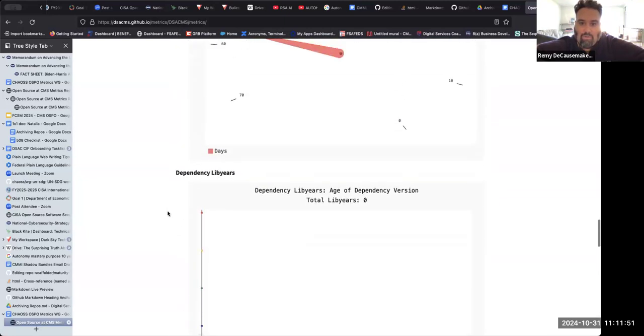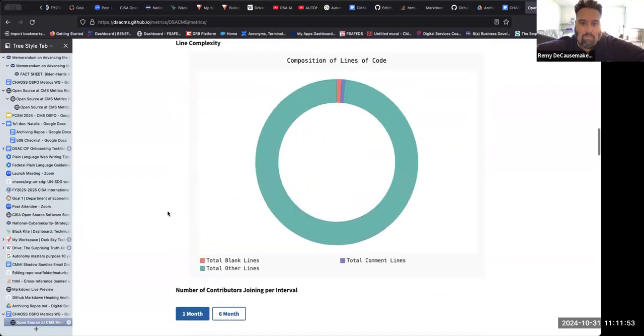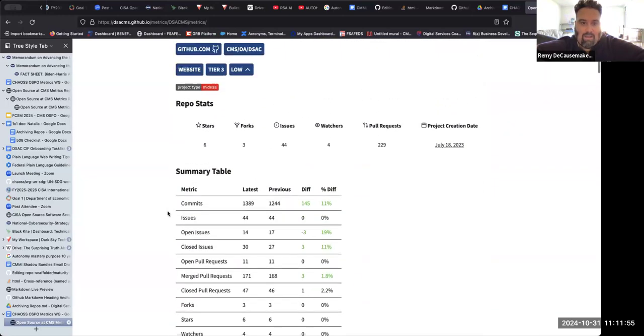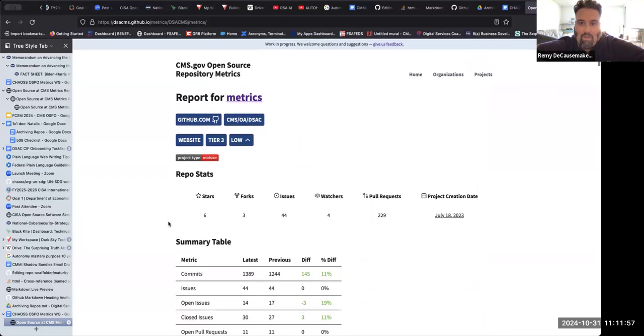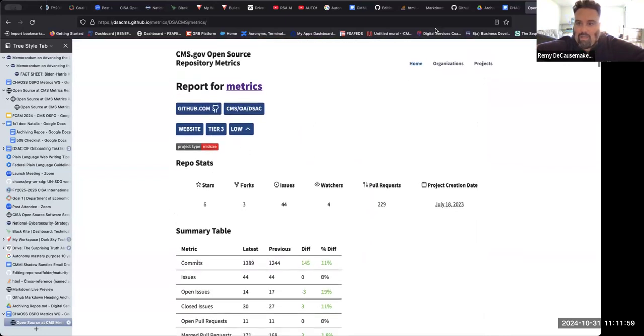We are looking forward to continuing to build out some of the metrics, front end and back end, continuing to collaborate with the Augur project to do so. And that's what we wanted to share today.